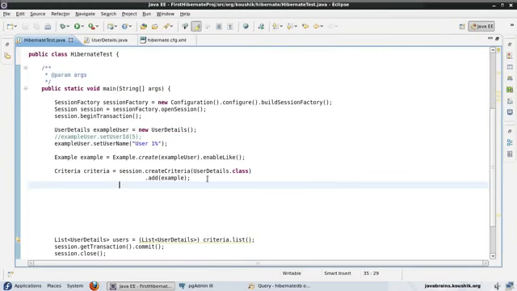So these are a few ways in which you can use query by example. Hope this was helpful.